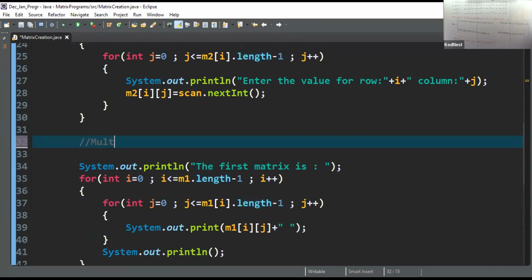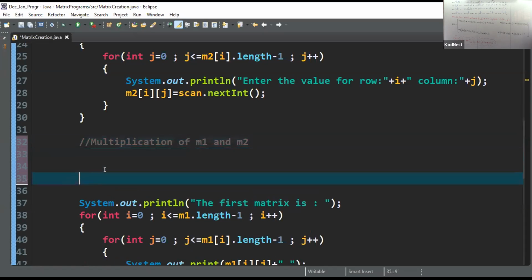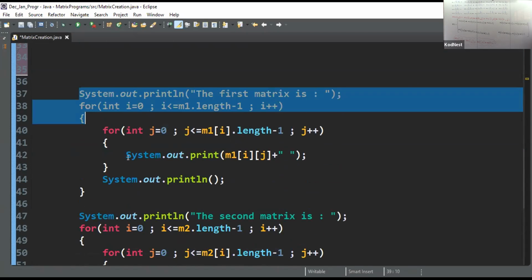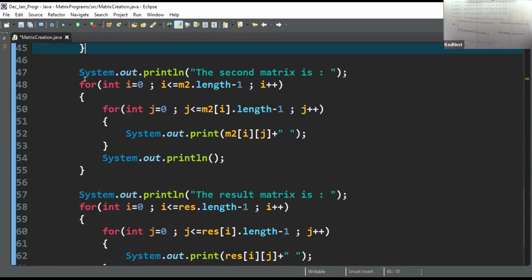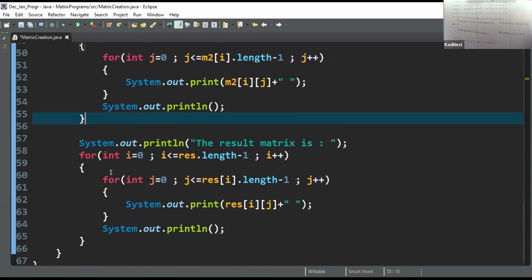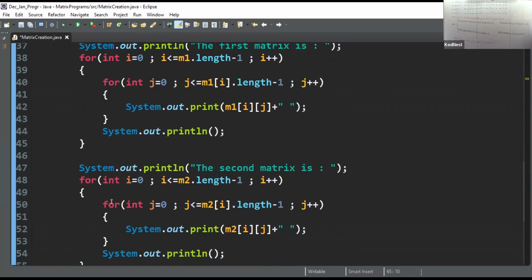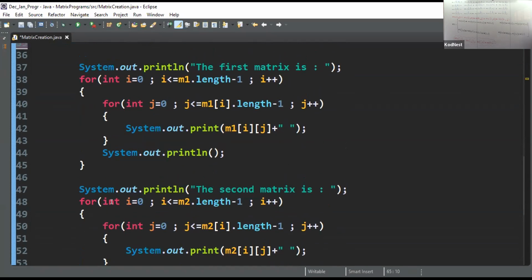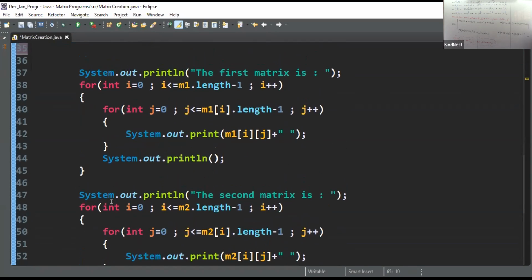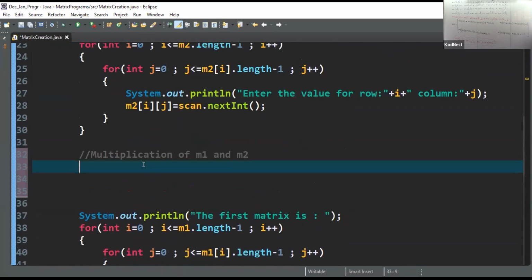Okay, so here I will write the logic for multiplication of M1 and M2. And then I am displaying the first matrix, this is also required. I am displaying the second matrix, this is also required. And I am displaying the result matrix, this is also required. So I will just write the multiplication part here.